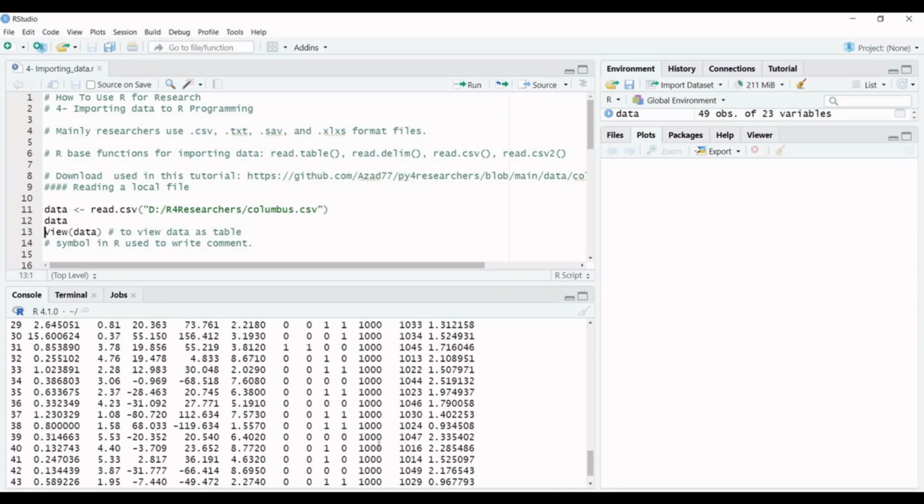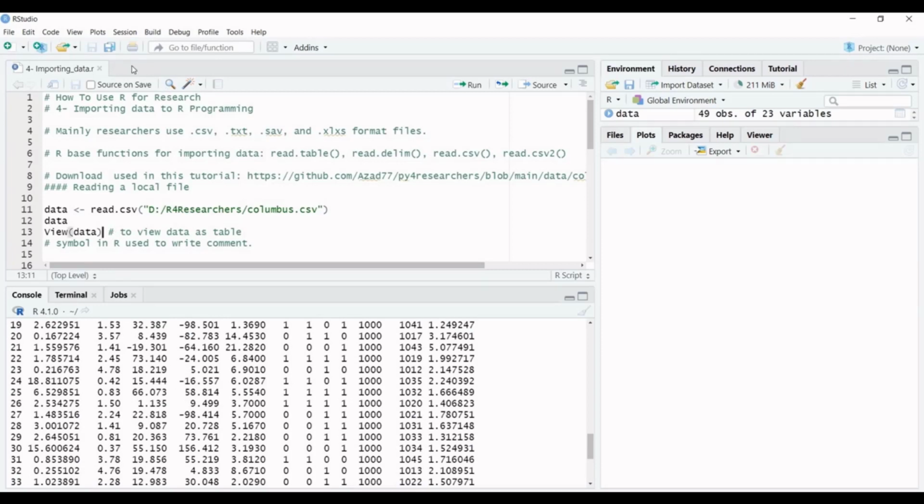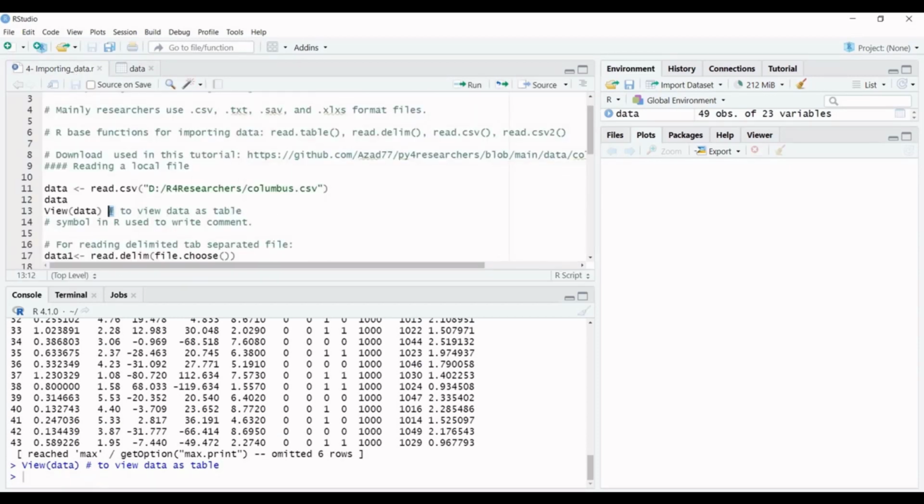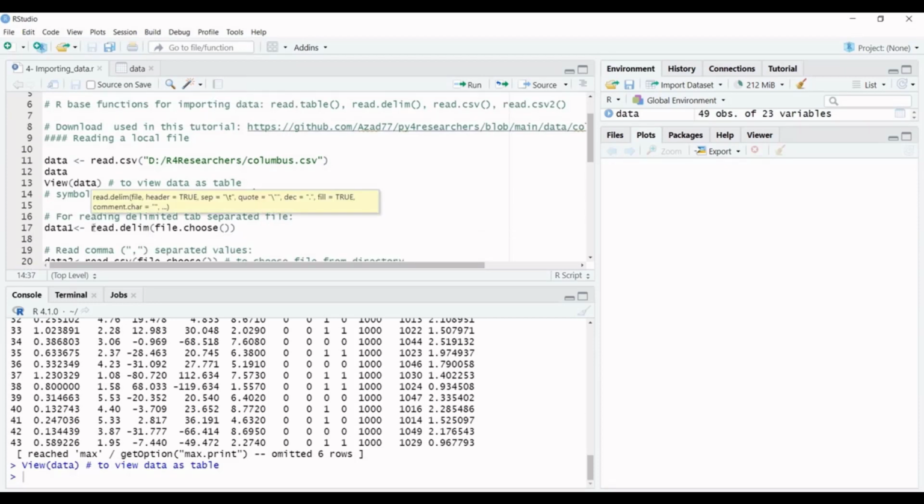What is the data? It looks like that, and we can use the view function to display it as a table. The hash symbol in R is used to write comments. So RStudio now treats it as a comment, not code. We can use the read.delim function and file.choose to choose this style of file, and we name it data1. And read.delim is used for reading delimited, tab separated files.